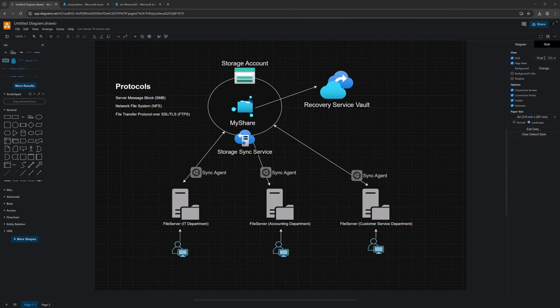Hi and welcome. Today I'm going to show you what is Azure File Sync and how to use it. Azure File Sync lets you centralize file shares in Azure Files while keeping local performance. The key benefits can be cloud backup, multi-site sync, disaster recovery, and tiered storage.